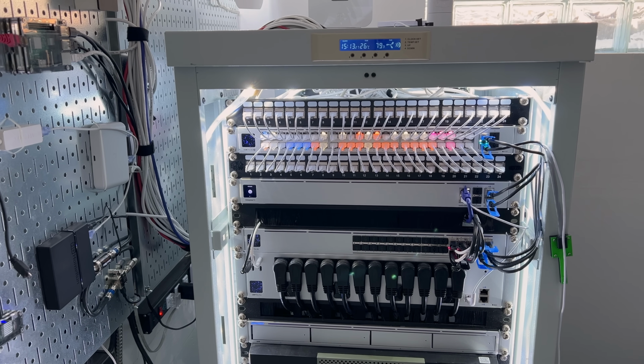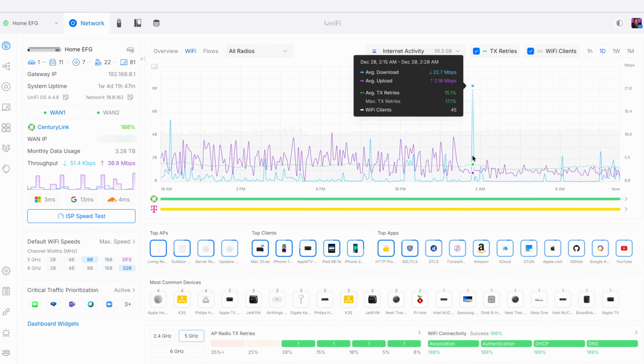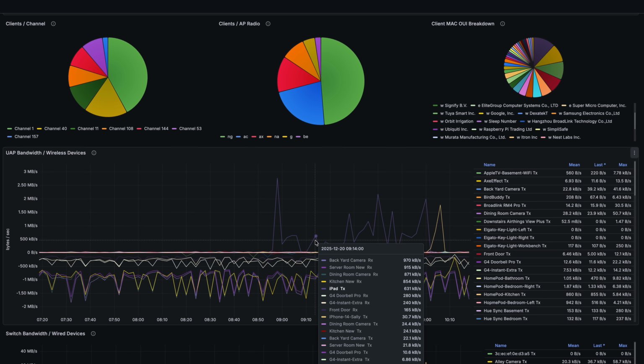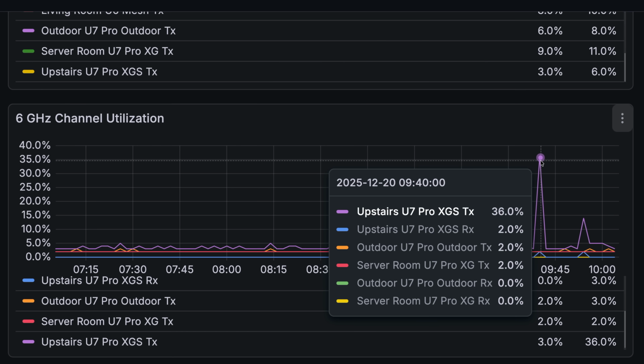If you run a UniFi network in a home lab or small environment, there's a point where you start wanting more than just basic status pages. You want to understand how your network behaves over time, what's normal, what's changing, and what actually correlates to the issues you're seeing. That kind of visibility is something that enterprises rely on every day.